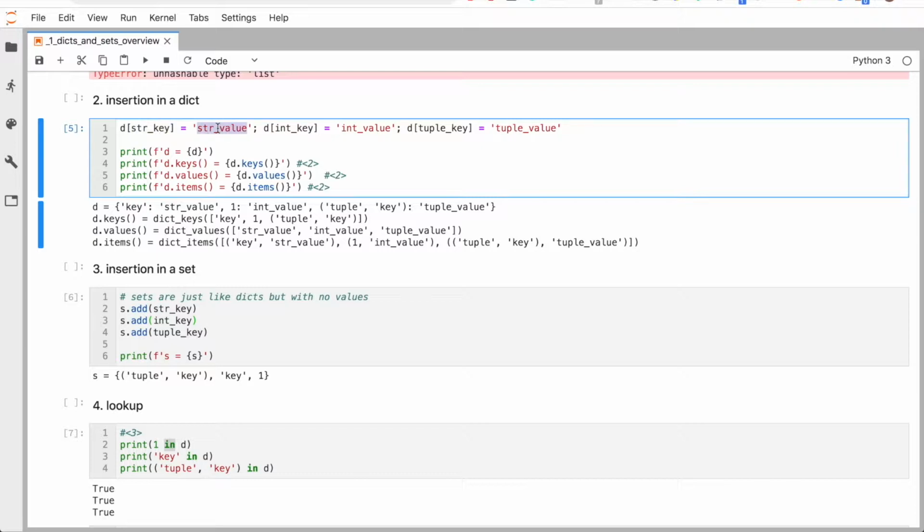And the value doesn't need to respect anything, it's just any type of object. You can even map a key to another dictionary, that's very fine. So here we map key to value, and so on and so forth. And when we print the dictionary, you can see internally how it looks.